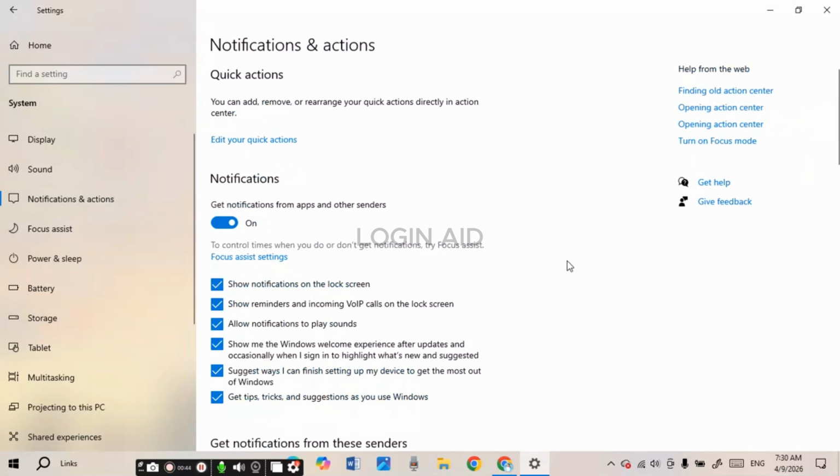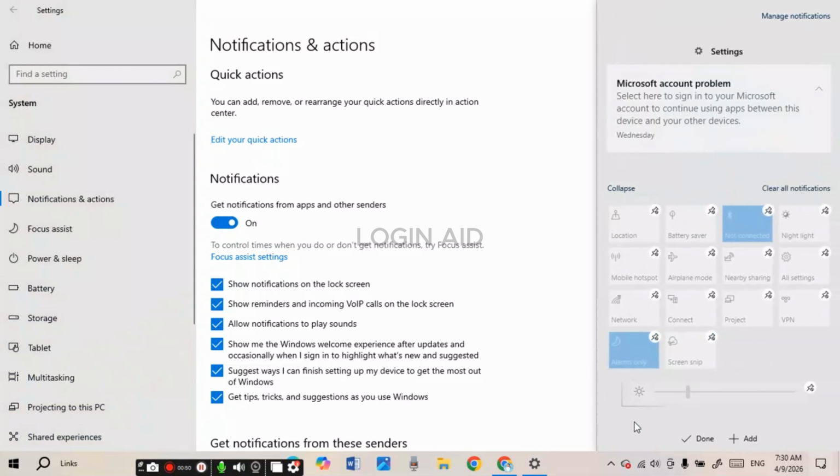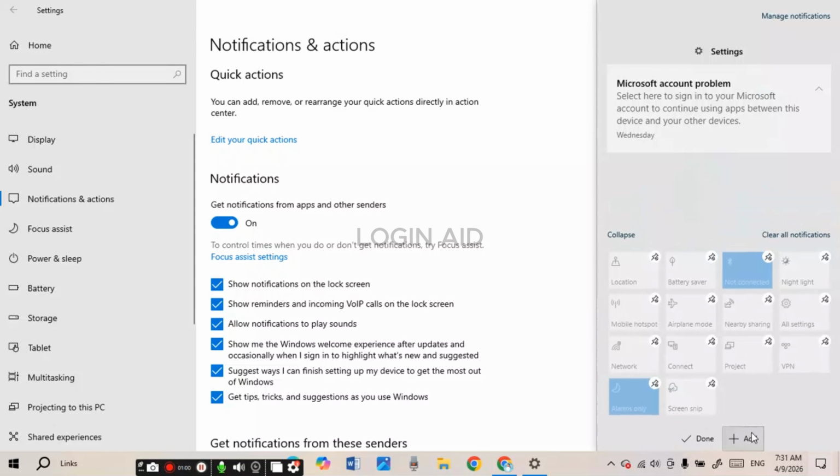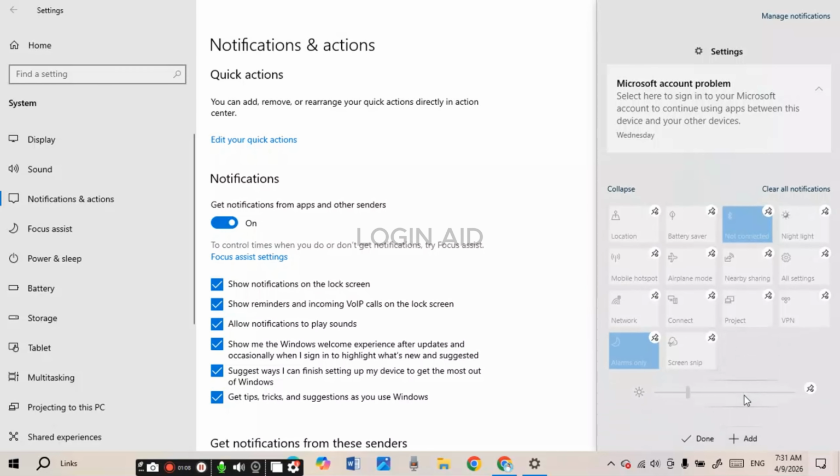Now you'll be able to access the action settings over here. Click on this option, edit your quick actions. Now you'll be able to edit your quick actions over here. If the brightness control slider is not over here, what you have to do is click on this option, add. Now you'll be able to find this option for brightness, simply click on it.